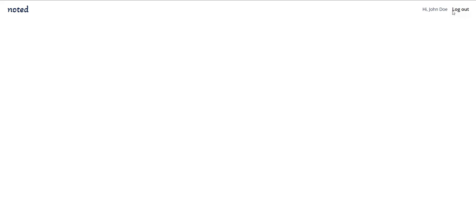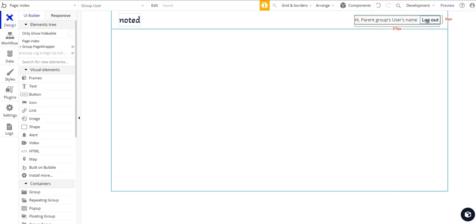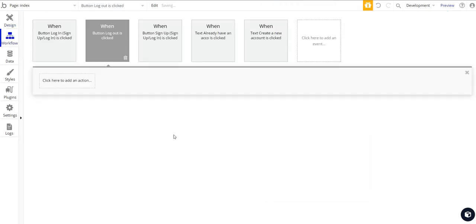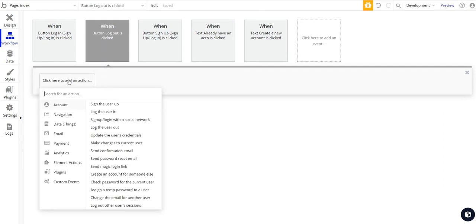Now we want to make this logout button functional, and it is actually a very simple workflow. So let's go back to our editor, double click on the button, start edit workflow, and as an action here we will choose log the user out.